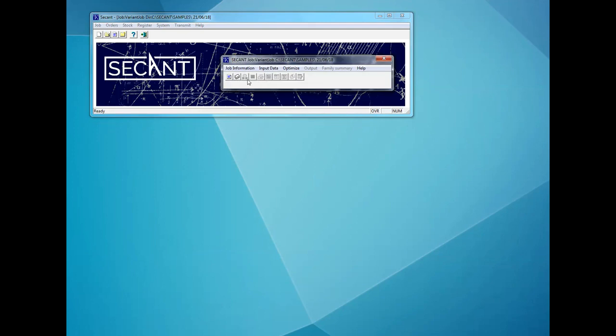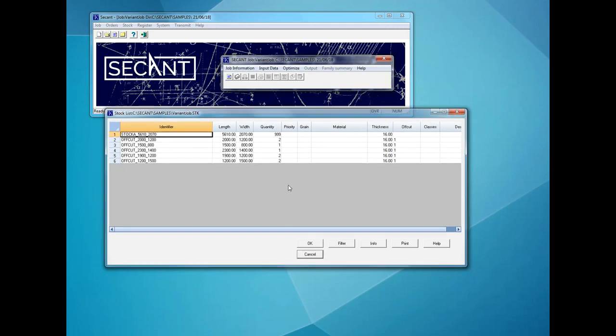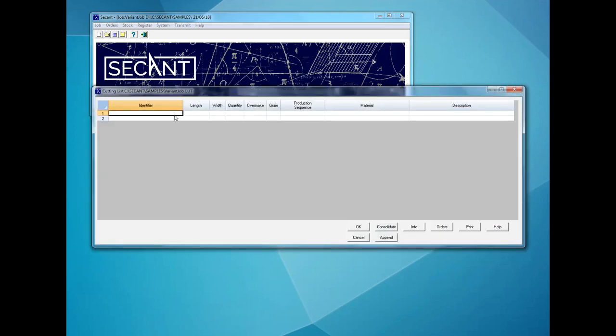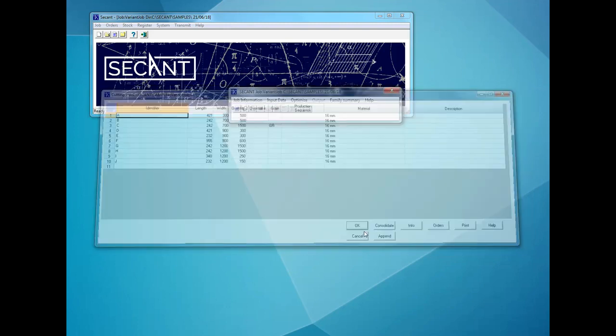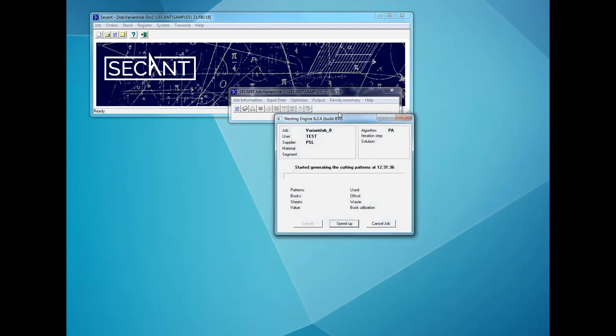We can now review the Secant job. We can see that the stock file has been copied in from the system stock file, so we now simply need to add our cutting requirement. This can either be typed in manually or alternatively imported from an Excel database or third-party system. We now have all the input data Secant requires, and we'll ask it to generate the pattern set.